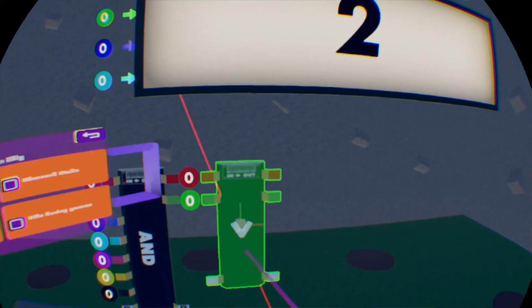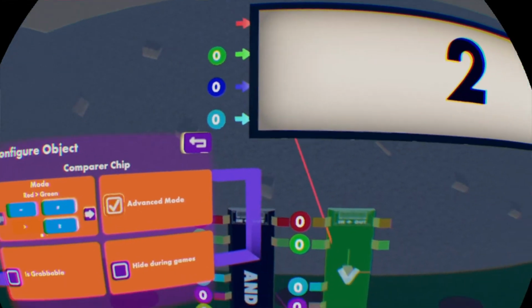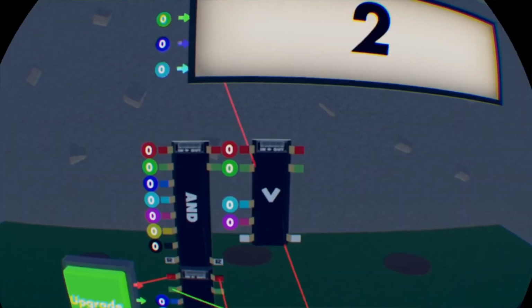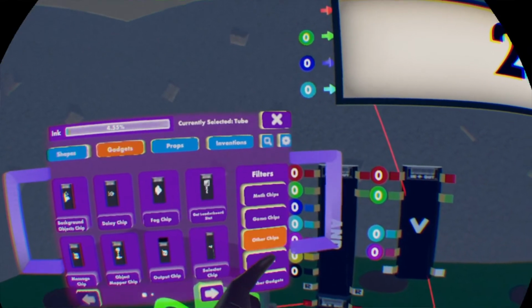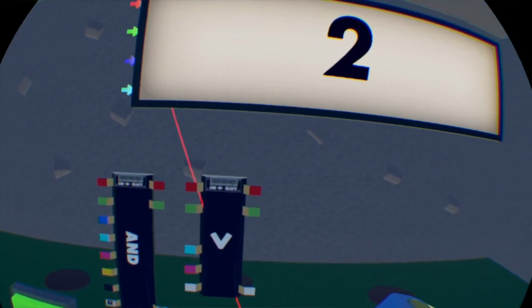And then you want to configure the Compare chip again and activate Advanced mode on it. I can make a tutorial on that if you guys want. Just comment down in the description. Okay, so once you're done with that, go to Open Palette, Gadgets, Other Chips, and grab a Message chip. Place that right next to the Compare chip.